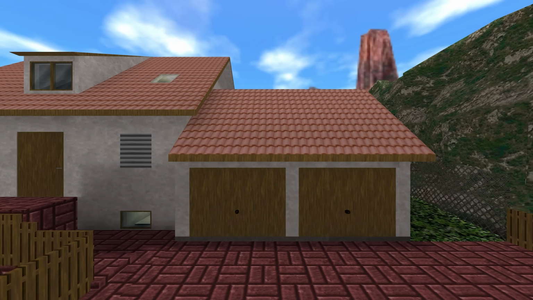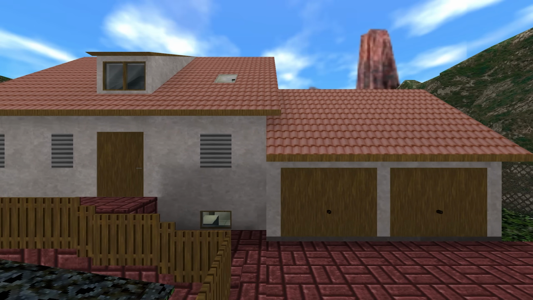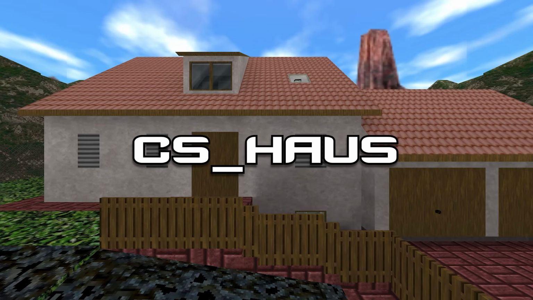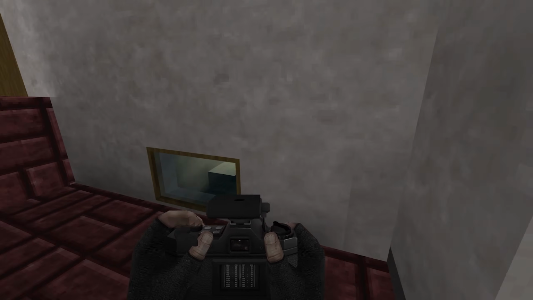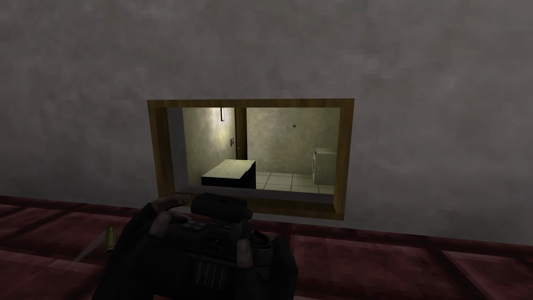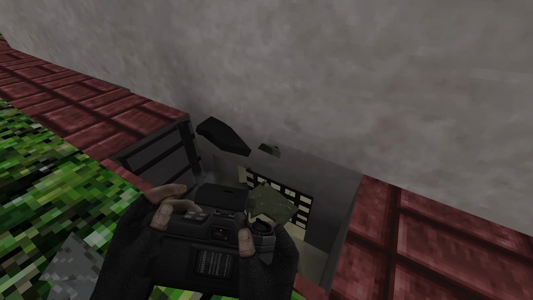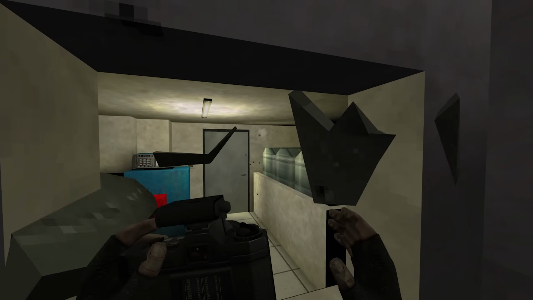I'm kind of feeling the low poly, low detail vibe right now, so let's step into the house of CS House, a map by Sniper Sad. I say step into, but I really mean break into, as there's no way to get into the house that doesn't involve destruction of property in some form.